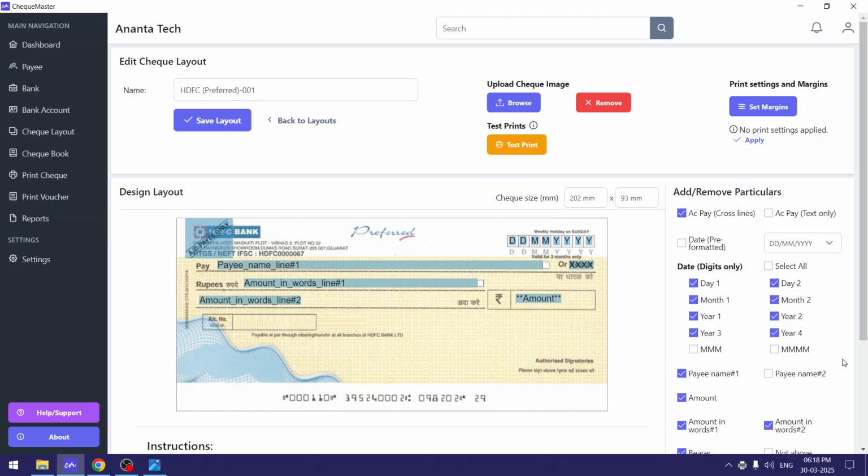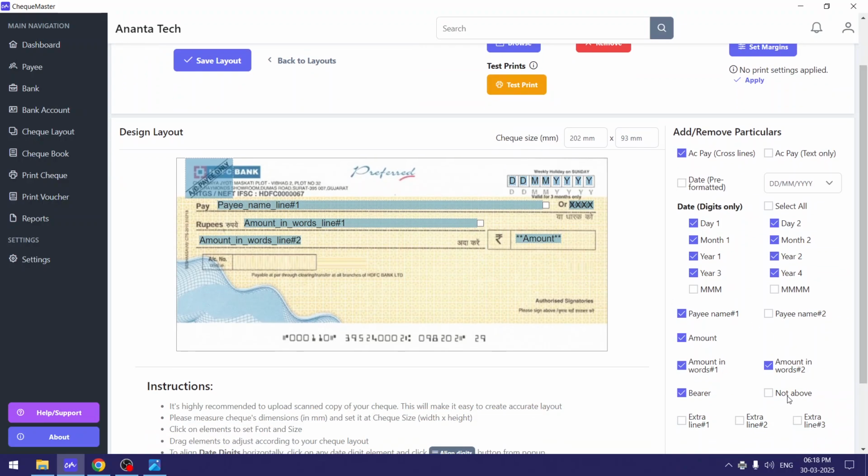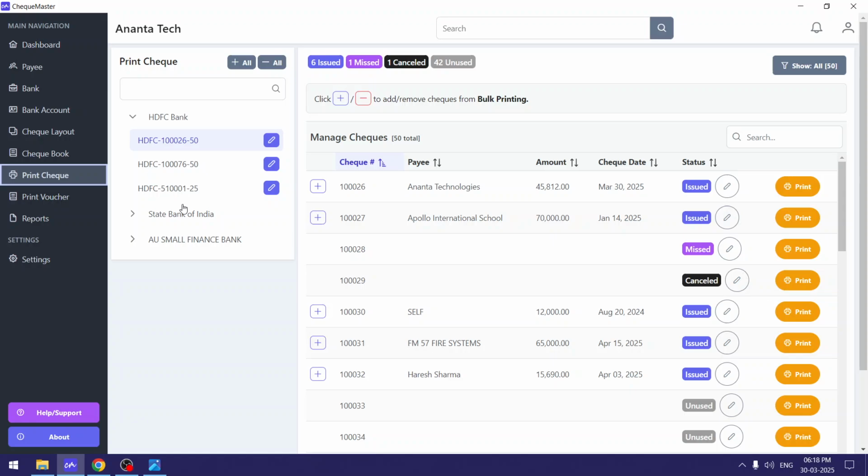Let's say we want to print not above tax. So let's say I want to print something like not above 1 lakh, and that will be printed here. Also I want to print some extra lines. Let's say I want to print some extra things like not above or paid against invoice or something. Okay, so I have enabled those settings in the check layout. Now let me save it. Let's go to checkbook and let's print the same check again.